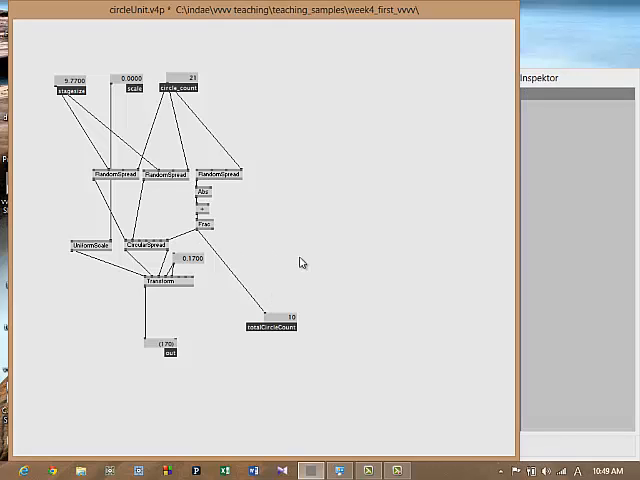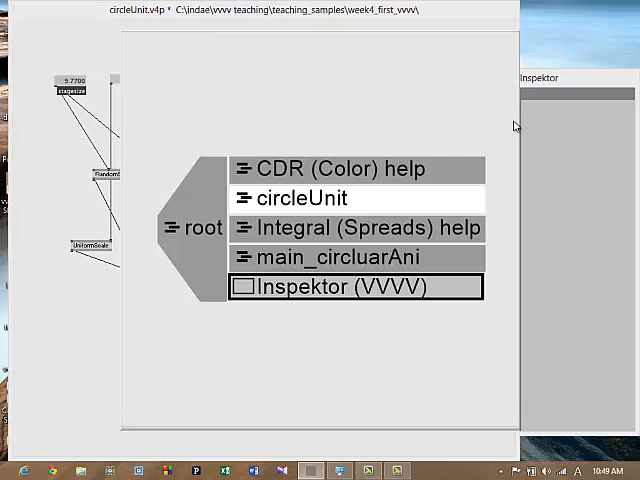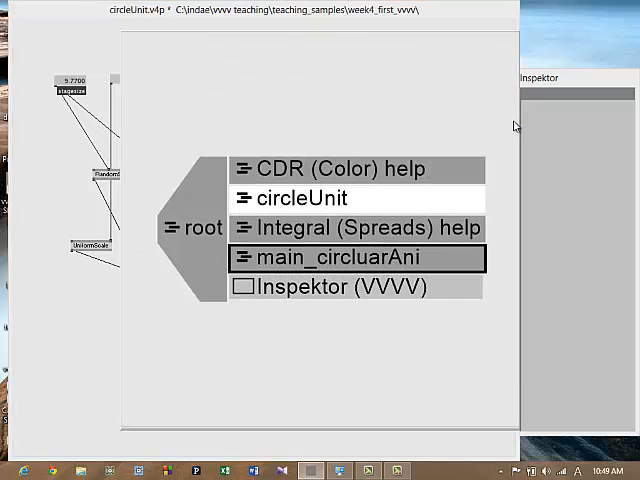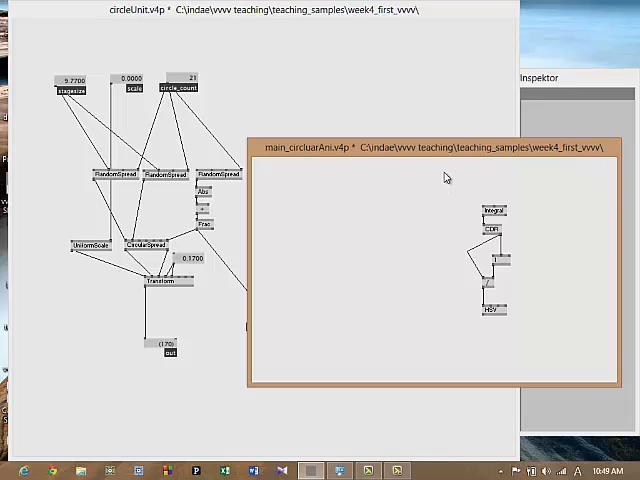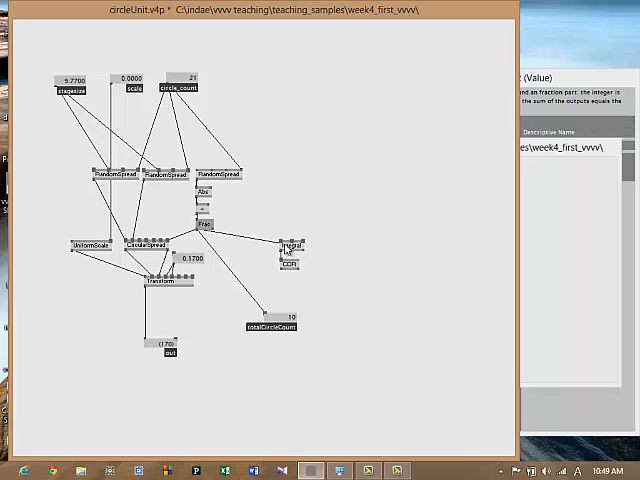So, go to the main circular and copy just the integral and CDR. Copy, and paste in here. We're just connecting this one to the integral, and then connecting the last pin, the last slice of the CDR, to here.